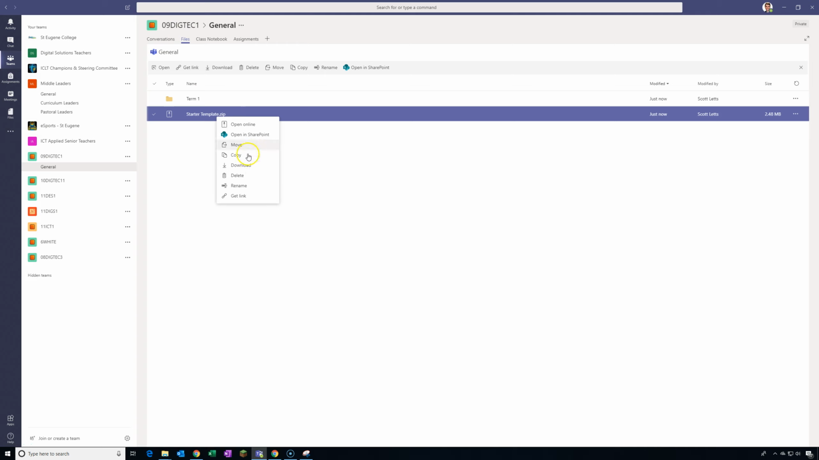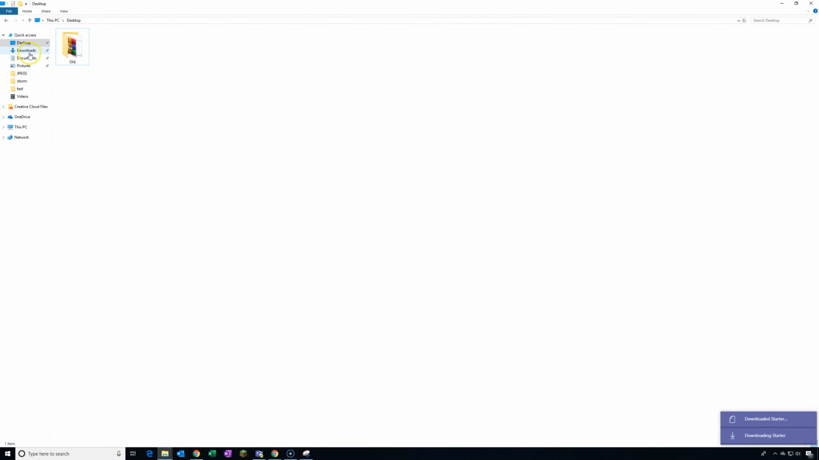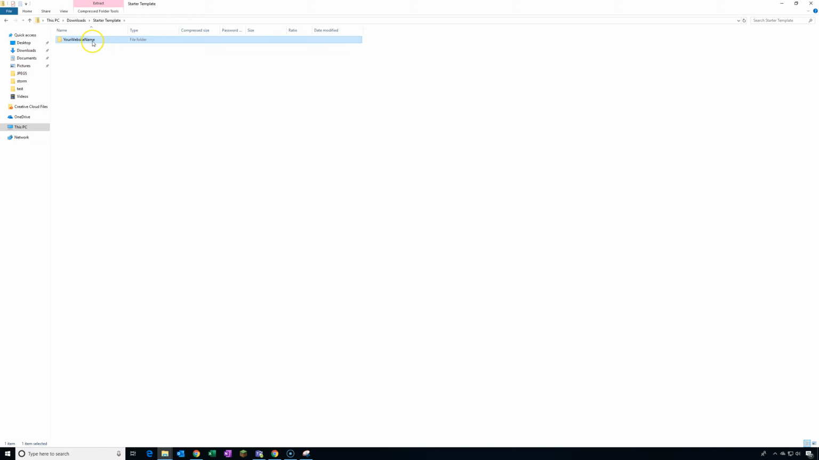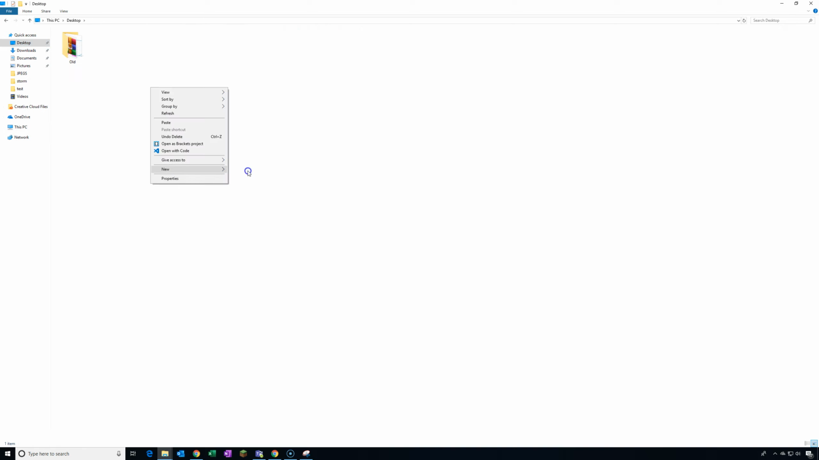First thing we need to go to is our Files section in Teams, and you'll see this starter template. Right click on that and go Download, and that's going to download into your Downloads folder. So you need to go into your File Explorer, go to Downloads, and then you should have this starter template. Double click on that, and then inside that you'll see a folder saying your website name.